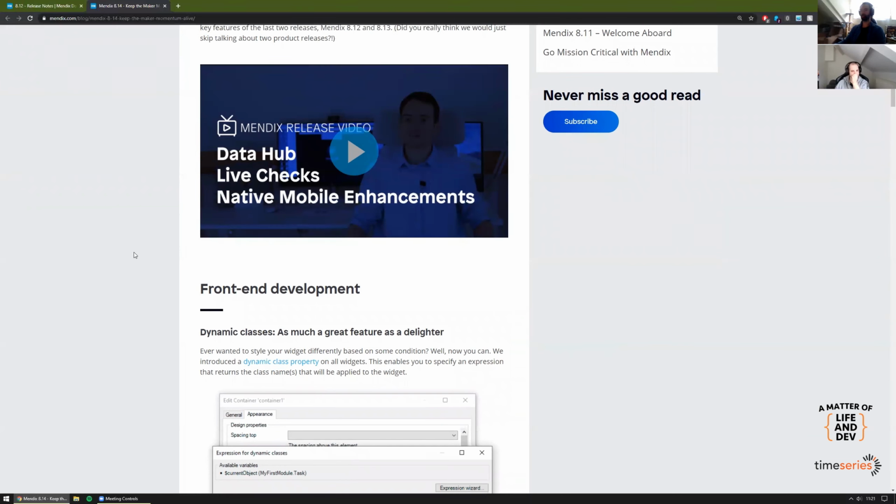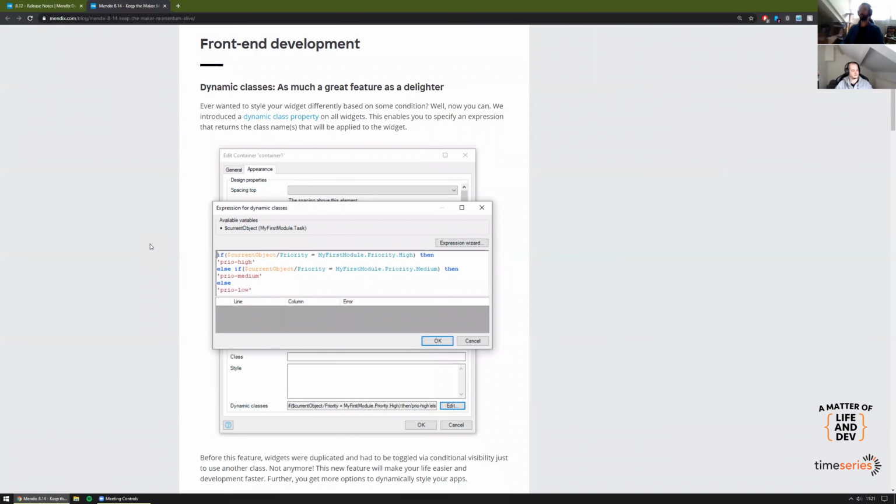is the front-end development. As much a great feature as a delighter: dynamic classes. I couldn't agree more. Very useful. I think this has been requested by Jason. I see why. And not only by Jason, by the way. It's a long requested feature.